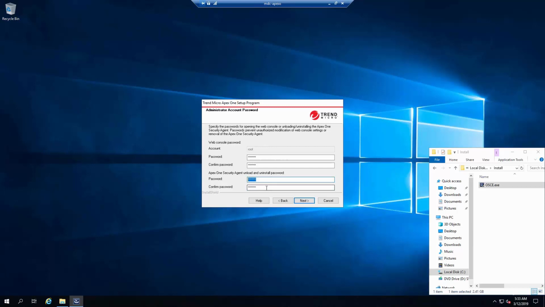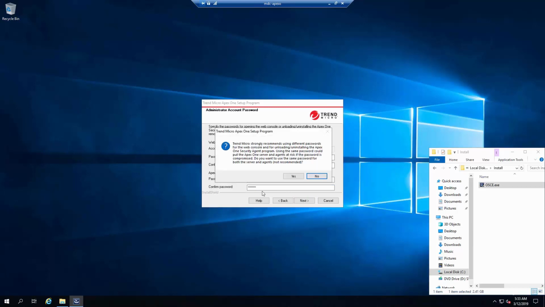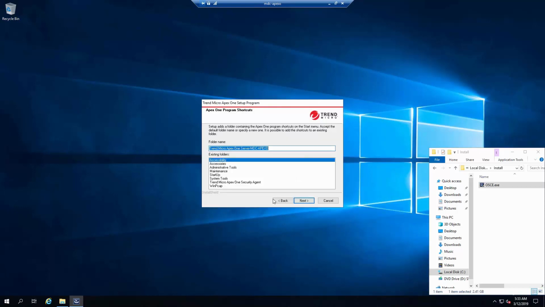Now you shouldn't make the unload and uninstall password for the agent the same as the root console password for obvious reasons, and it'll complain at you if you do, like I just did. You can see here, it strongly recommends using different passwords, but of course, I'm not going to follow that recommendation. Get rid of this nonsense here. I already know what server I'm on. I'm good with that. Happy times.